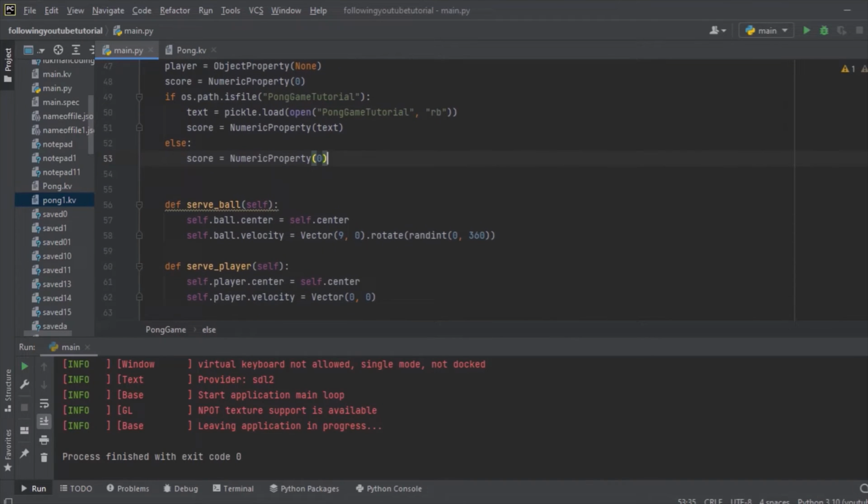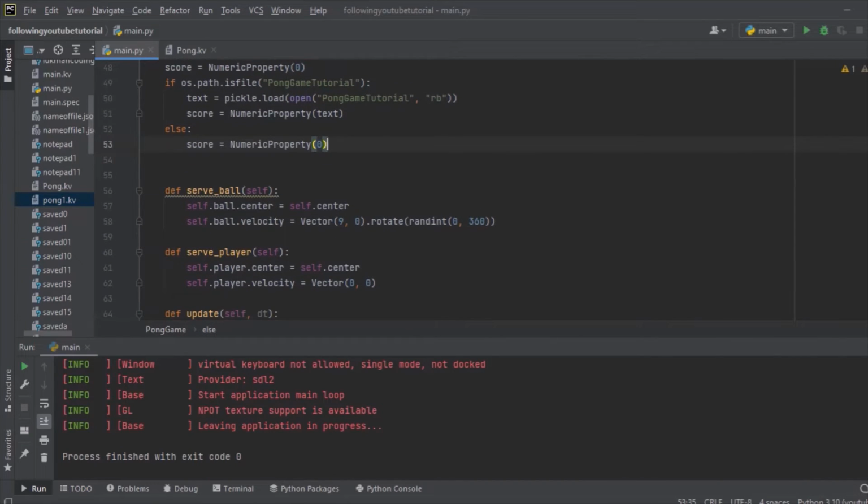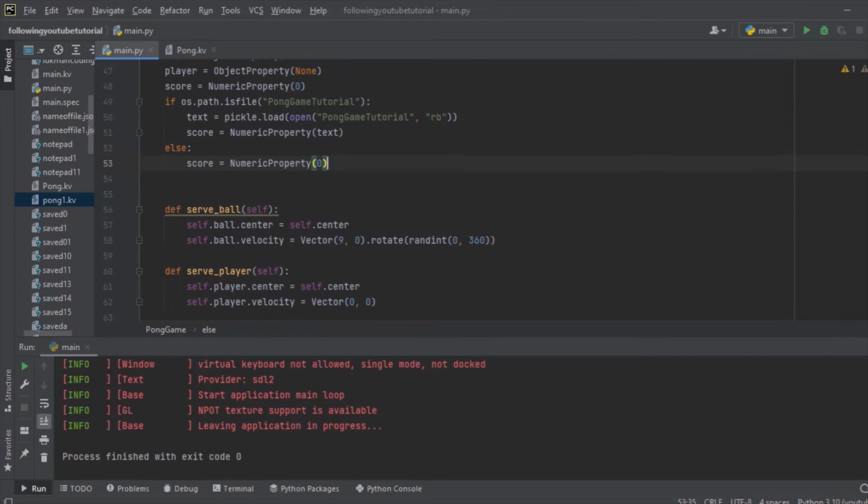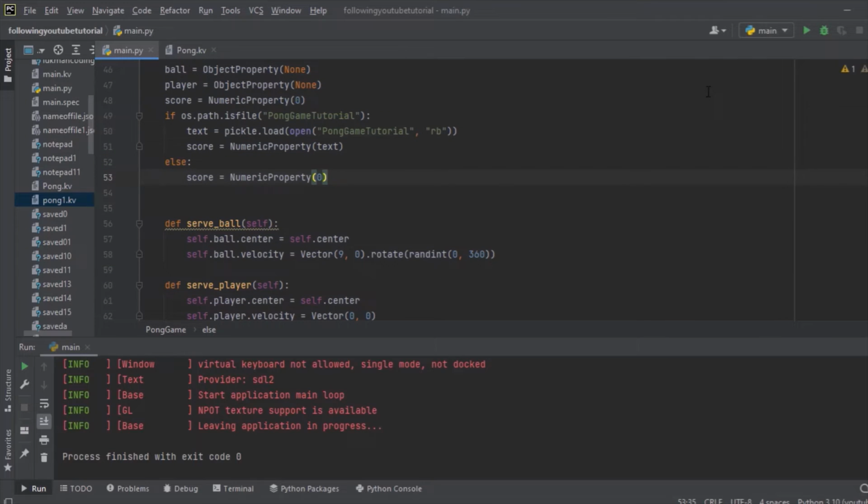How are we going to get our score? How are we going to score the player? How we are going to score the player is that if the ball bounces at the edge of the screen or touches the player, we are going to add +1 to the score.